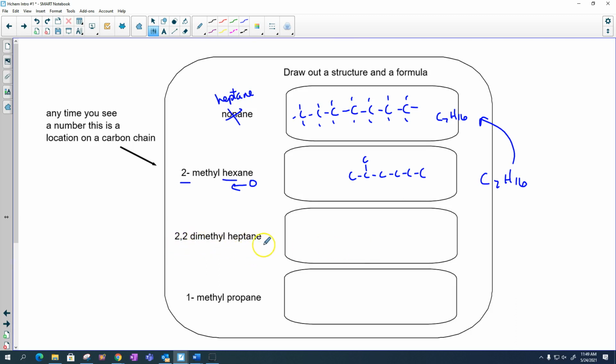2,2-dimethylheptane. Again, start this way, go backwards. I've got 7 carbons, 2, 3, 4, 5, 6, 7. I have this location of a methyl, this location of a methyl, and they put a di. It's a little bit redundant, meaning there are 2 of them because you can see there are 2, but these things get a little complicated, even though we aren't doing super complicated ones. This is going to be C9H20. And finally, we have 1-methylpropane.